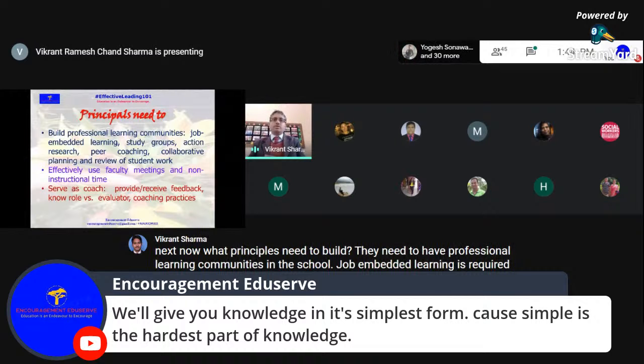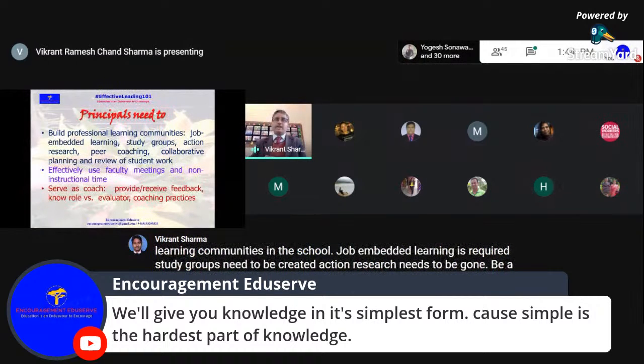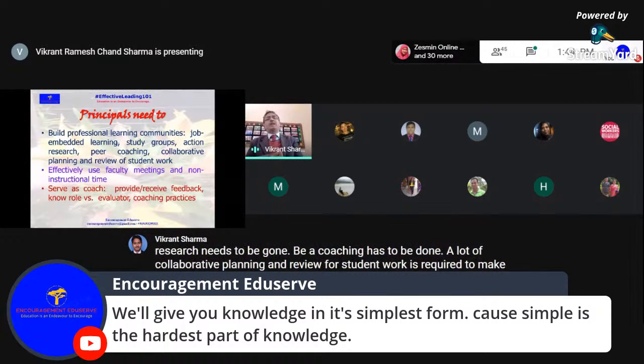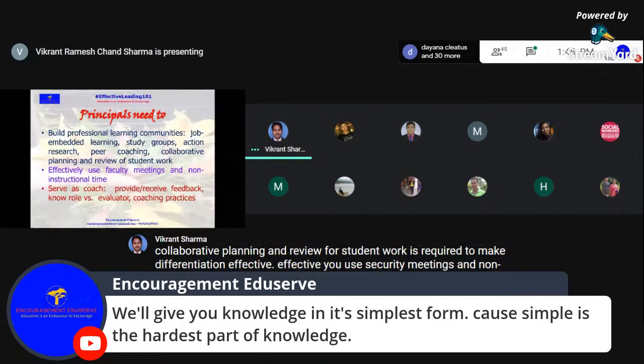Effective use of faculty meetings and non-instruction time would also ensure that differentiation becomes more effective in the school. A principal has to be the coach to the teachers in the way that they need to provide.